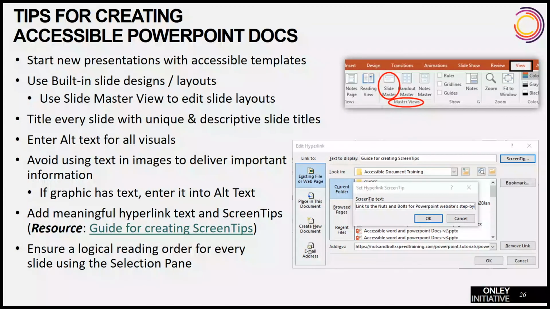Include alt text for all visuals. Right-click the image and choose Format Picture. Then click the Size and Properties tab to access the alt text dialog box. Avoid using text in images as the sole method of conveying important information. If you must use an image with text in it, be sure to repeat that text in the presentation. In the alt text, concisely describe the image, quoting any text used in the image and its intent.